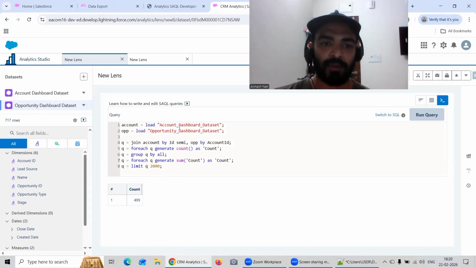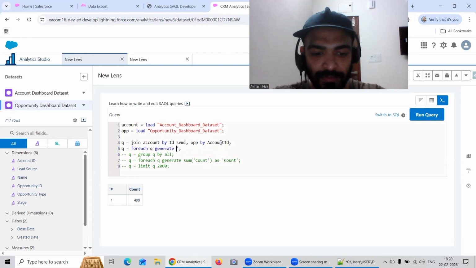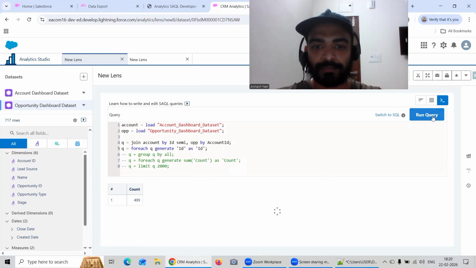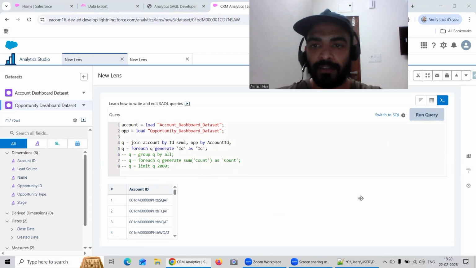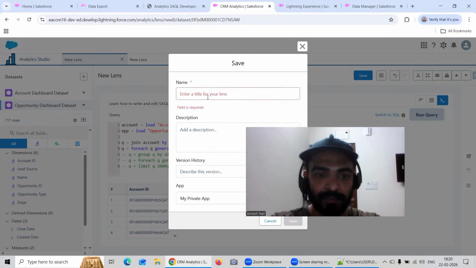We have applied that. We have taken the respective data set of account and opportunity. We ran this semi-join and we finally found the count, and we are getting 499 as well. Okay. So you can generate it separately without writing the count. Maybe you can generate the ID as well. So for example, here, instead of count, I can write ID. So generate ID. Okay. We can run the query, and finally, we can save this as semi-join, right?